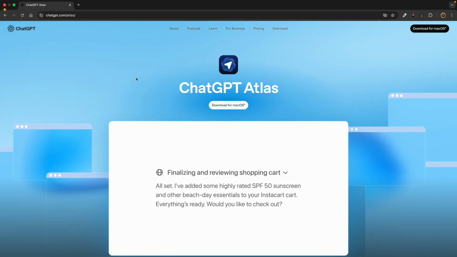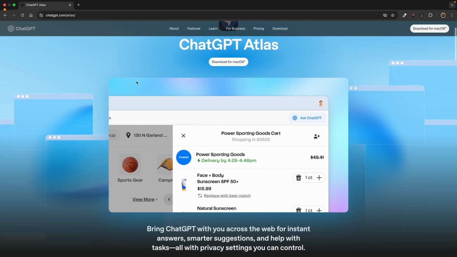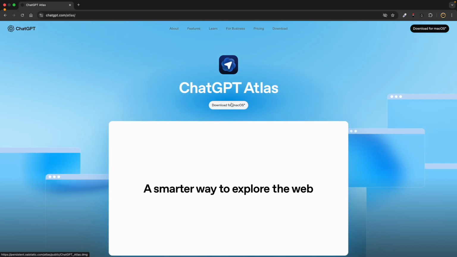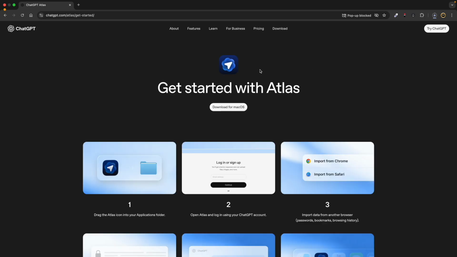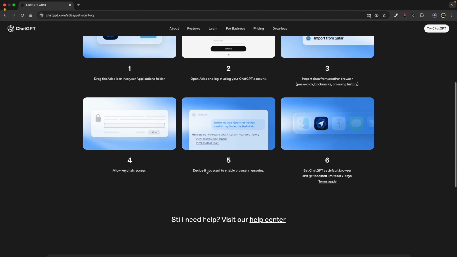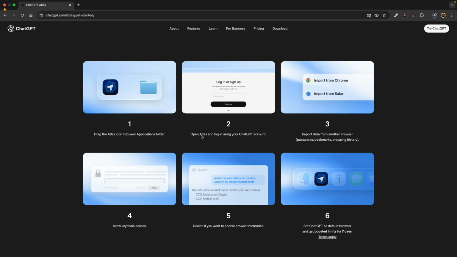So now guys, let's see how you can download it. Right now we are inside it. You can simply click on download for your system, and it has given a step-by-step module. Like here, drag the Atlas icon into the folder. It's giving you instructions on how to go about it. Open Atlas and log in to your ChatGPT account.